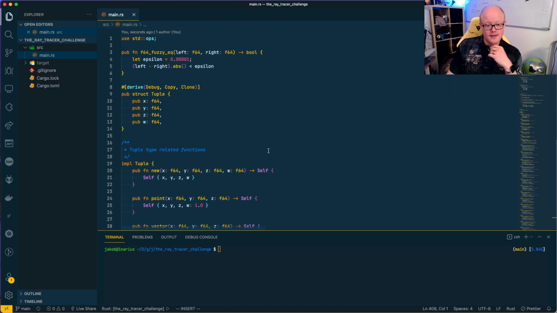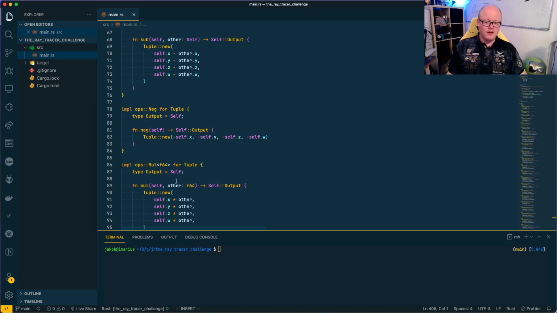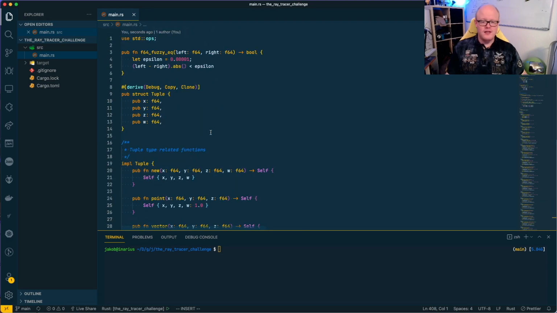We are done with the implementation of this tuple, and before we go along with the next chapter, we definitely need to take a look at how to structure code with Rust, because I now want to extract all this tuple implementation and test stuff we have here into a different file somehow. We need to take a look at how this works.